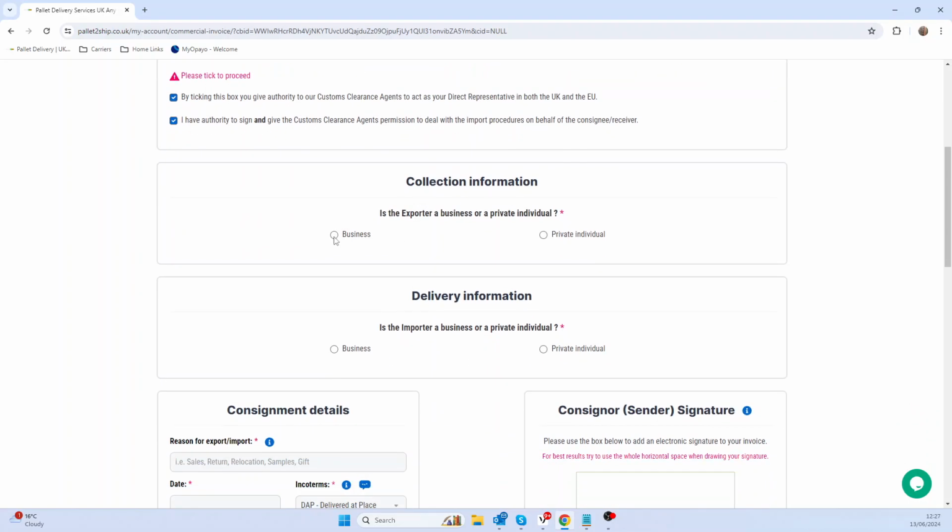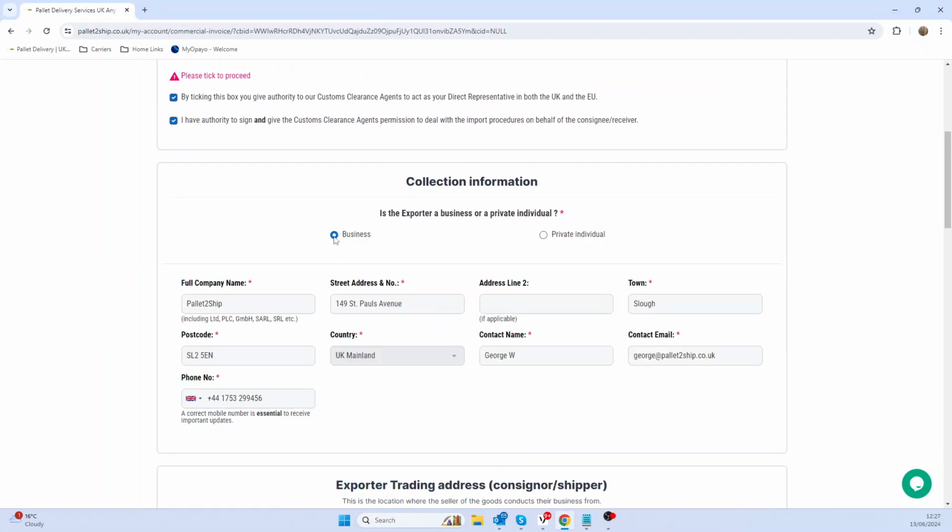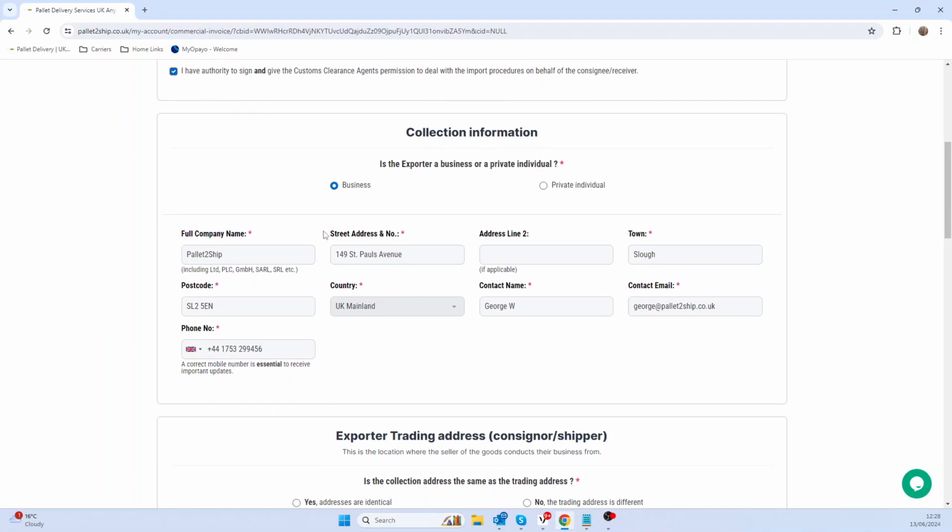Now we have to confirm if the exporter or collection address is a business or private individual. Please be aware that certain services are only for business customers, and this is confirmed at the initial quotation stage. Here you will notice the information has been pre-filled in with the address you have given us prior in the initial booking stage. Please also be aware that any field marked with a red asterisk is mandatory and must be complete throughout the rest of the commercial invoice.